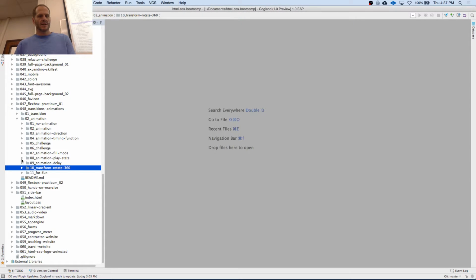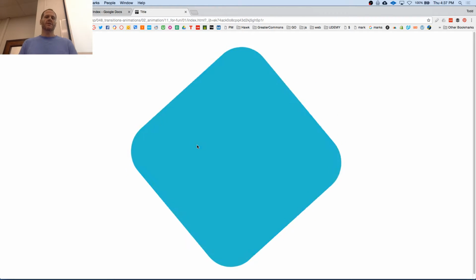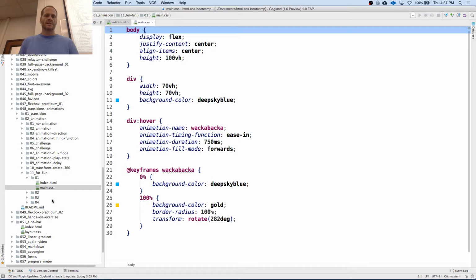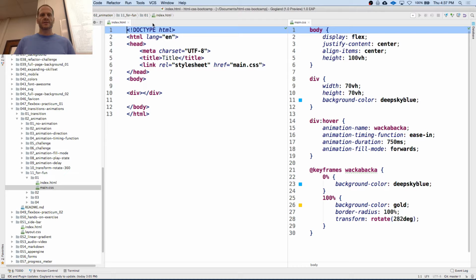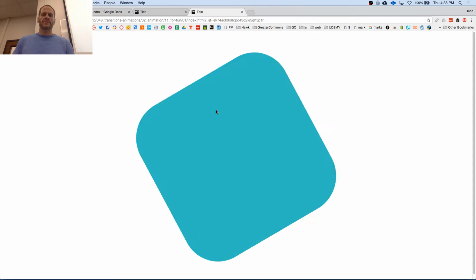And we've got for fun here. Let's see what for fun is. So is that an animation or a transition? I think a transition, right? When I hover, it happens. And so, no. Let's see. Split vertically. And hover, oh, on hover, the animation kicks in. And at 0%, it's this. And then at 100%, it's all those. Ease in, 750, forwards. I like that.